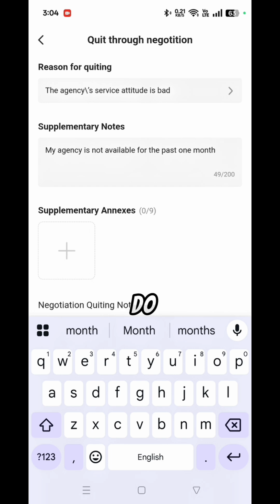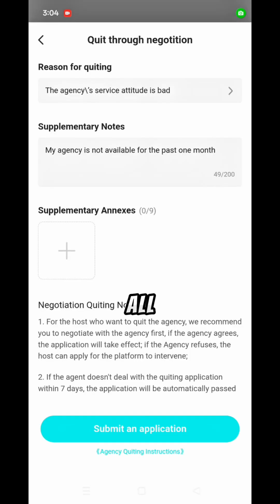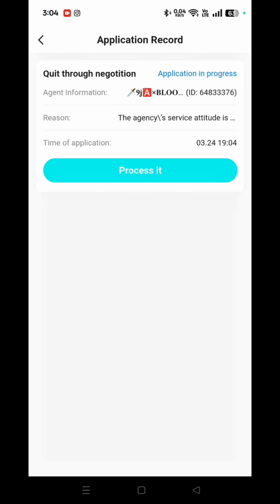What do I need to do? I'll just tap to make an attachment. What I can do is go to my agency's page and make a screenshot. All you need to do is tap on process now. Now, what is it going to show us? It's going to show us our application record.